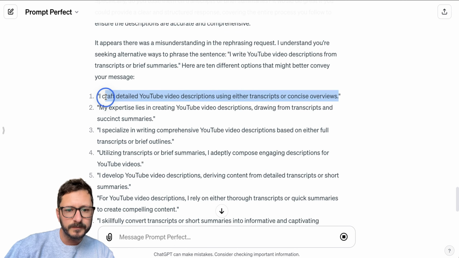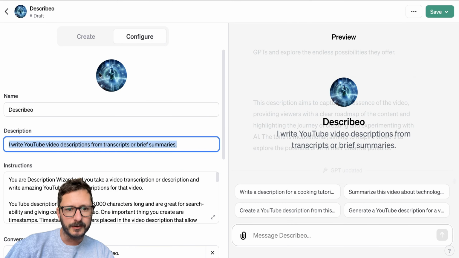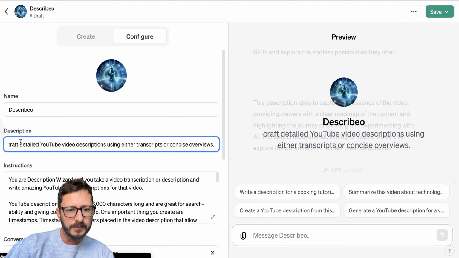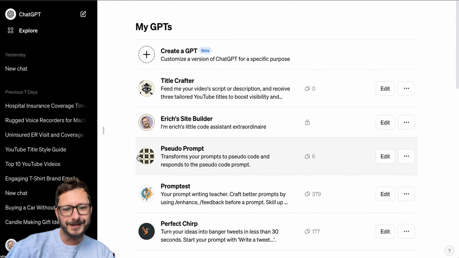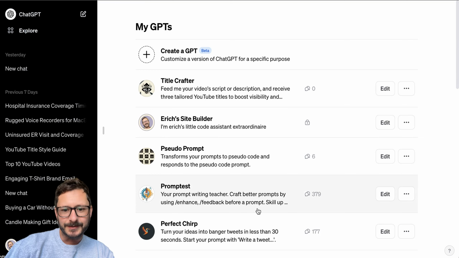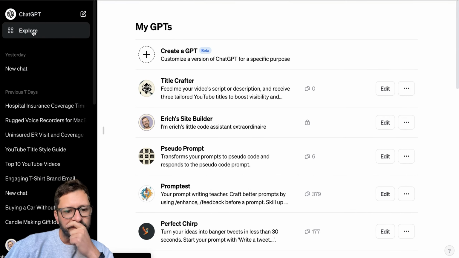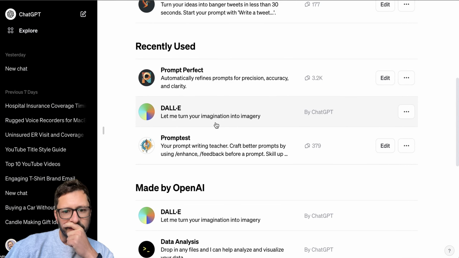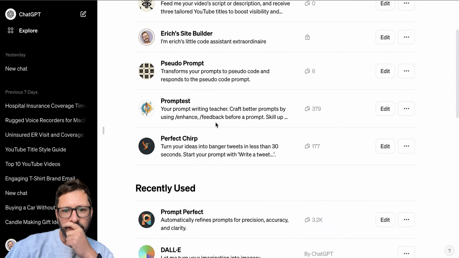I like this. I'm not going to say I'm just going to take craft. Oh, that is not the first time that's happened. Let's go to explore. Let's see if I can find it. Oh, it's not in here. What the hell? Recently used?